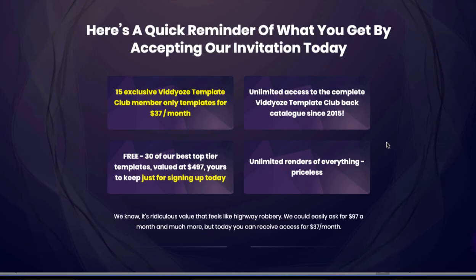Now, this is $37 a month, and it gives you 15 more Viddyoze templates every month. You've got access to all of the various templates going back to 2015, and they're going to give you 30 of their best top tier templates free. So it's worth thinking about.